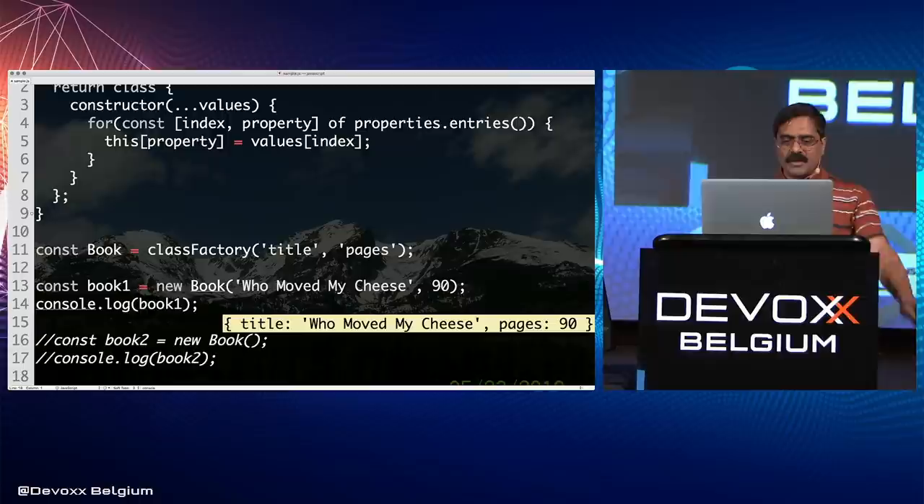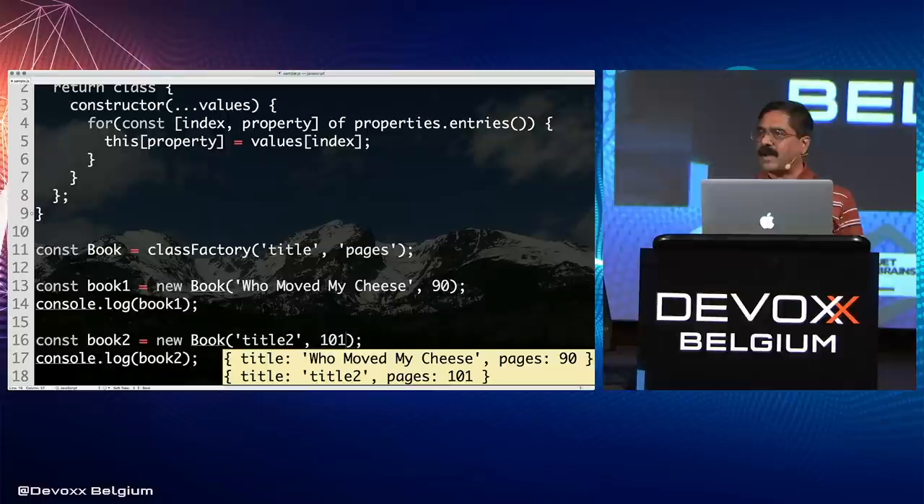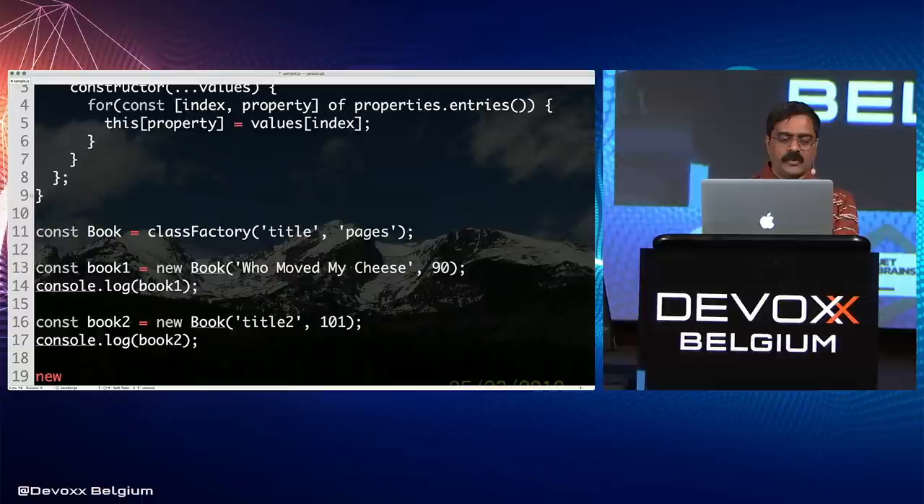Let's try this one more time. We'll create yet another book. We'll simply say this is title 2, and let's say 101 pages, and right there is title 2 and 101 pages. But where does this take us? Well, we can do the following now. We could say new, how about this? So we could say new class factory, and we could say title comma volume, whatever that is, and we can create a title and volume, and to that we can provide an object, right?